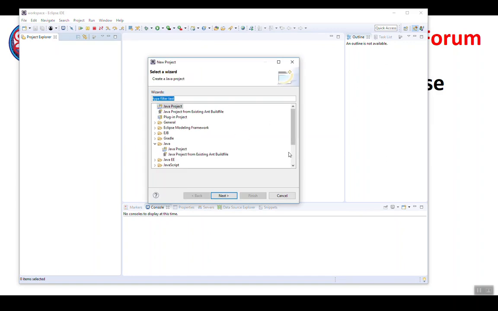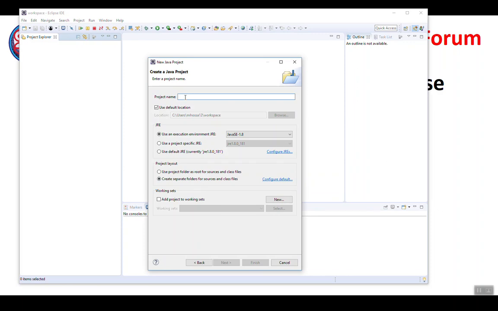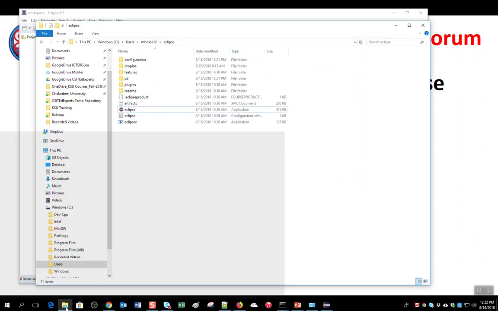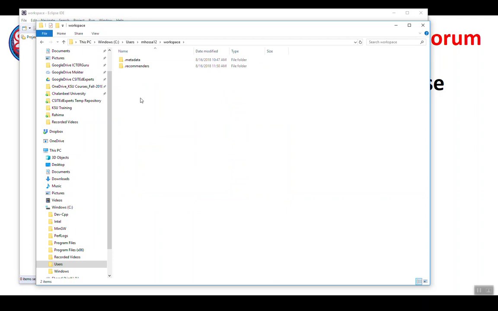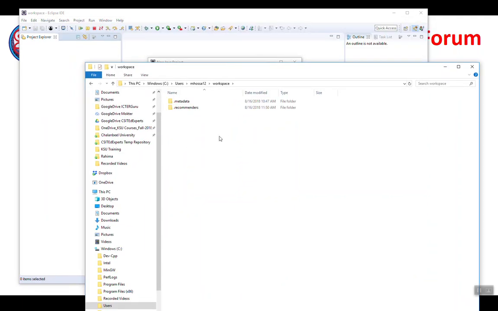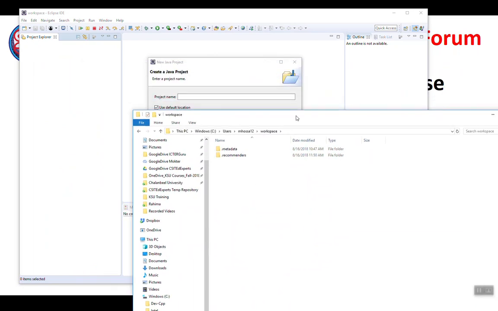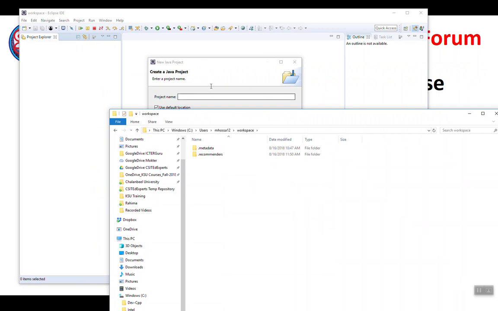Then I will click Java, either Java Project from here or Java from over here, select Java Project, and click Next. Then I have to give a project name over here. What I want to show you is that my workspace is empty now. These are the default configured folders, but I don't have any project yet, so I will create a new project name over here.